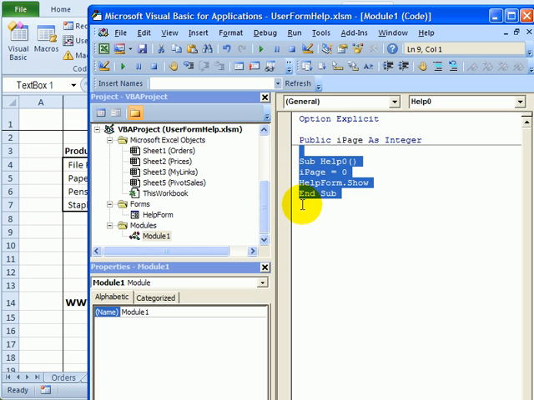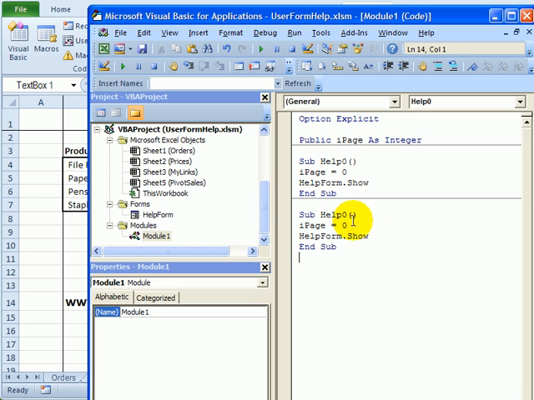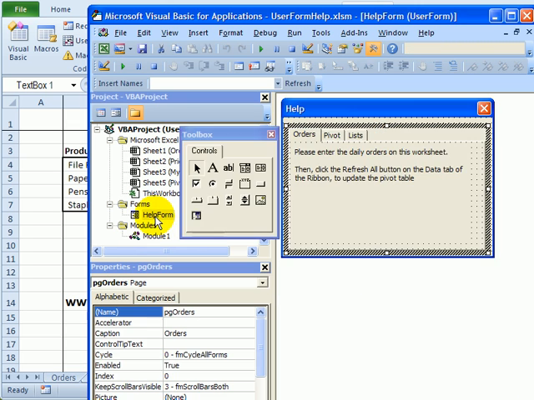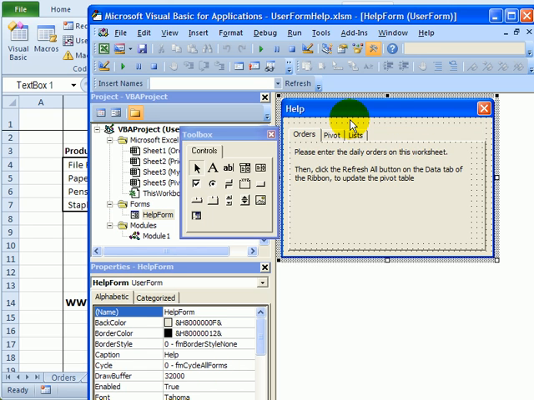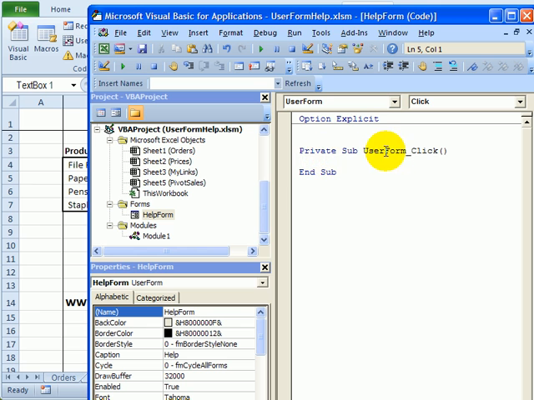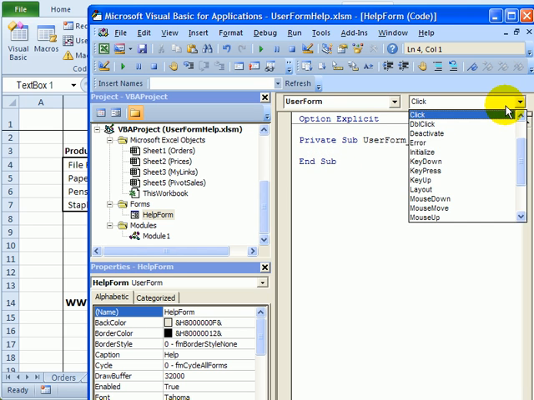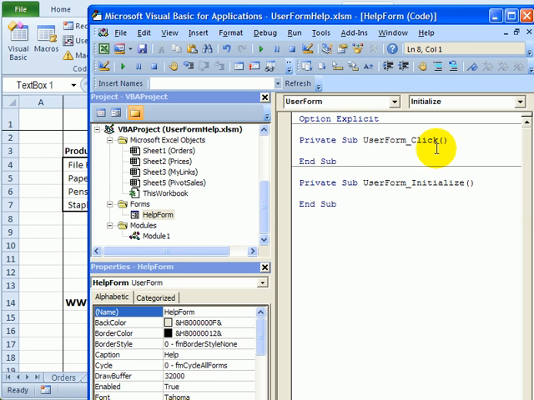I'll just Control-C to copy that and Control-V to paste it twice. This will be 1 to show page 1, 2 to show page 2. Now going back to the user form, I'm going to right click on it and click View Code. It creates this user form click event, which I don't want to use, so I'm going to select Initialize instead, and I can delete this click event.